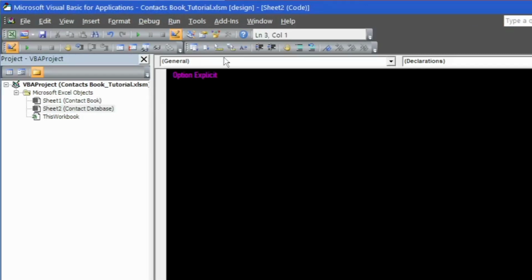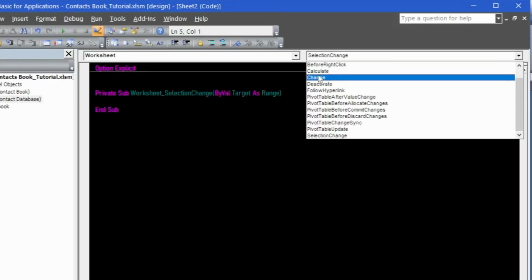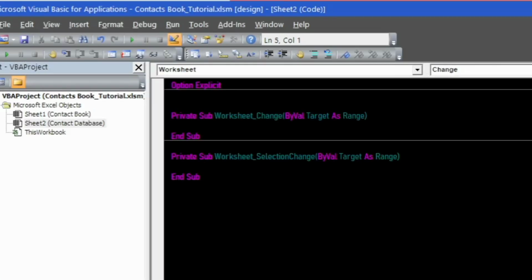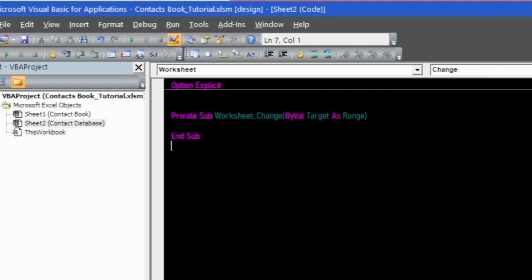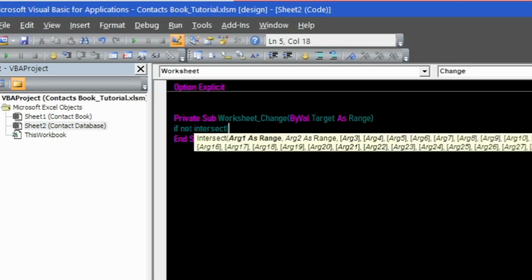This will be based on sheet 2. I'm clicking down and I want to go with the change procedure, and then I can remove this one. Now I don't name this. What I want to do is go with If Not Intersect. Why am I intersecting? I want to set a target. So Target, comma, and I'm setting a target to a range. I'm going with Range.